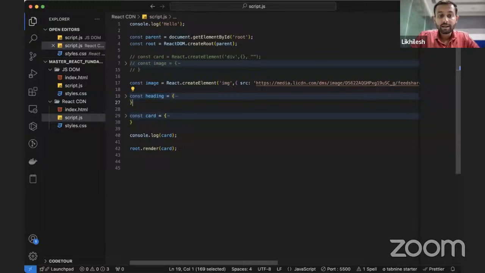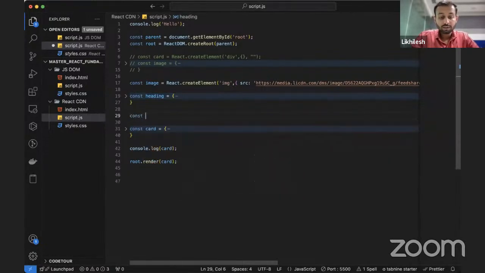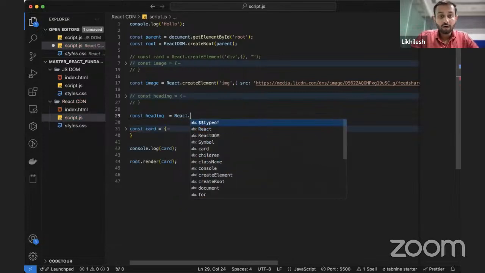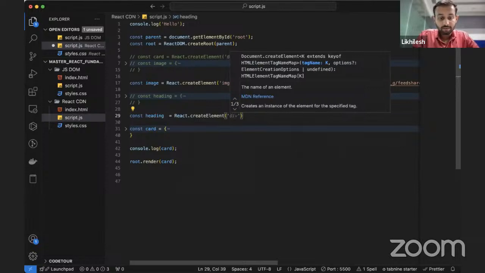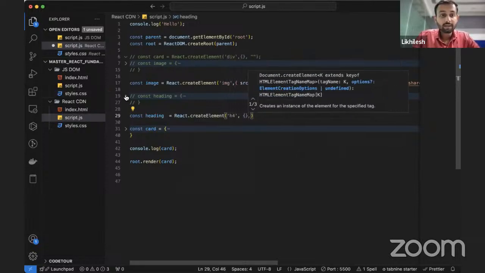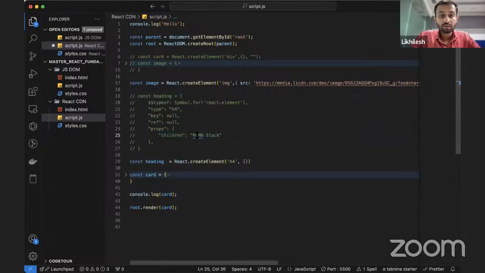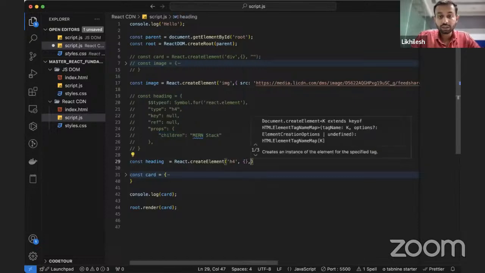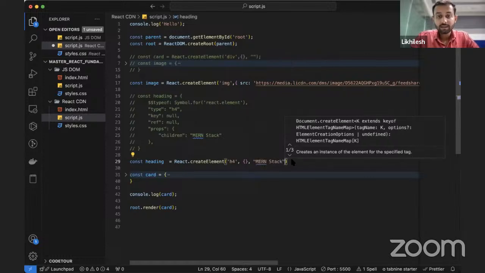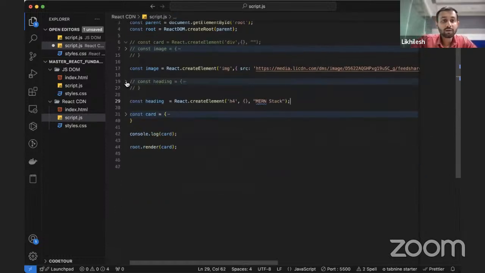If I want to create the heading similarly, I will do const heading equal to React.createElement. What is the type of the heading? h4. What are the properties, have I given any properties to it? Only children. So children I have to give separately in this function, so I will paste it here separately. So instead of making the object, we can call this function, and this function will at the end of the day return this object only. But our code will not get messy at least.